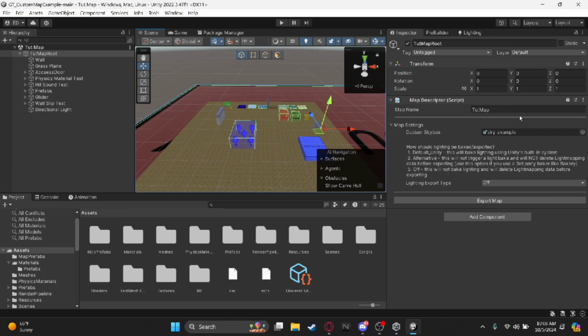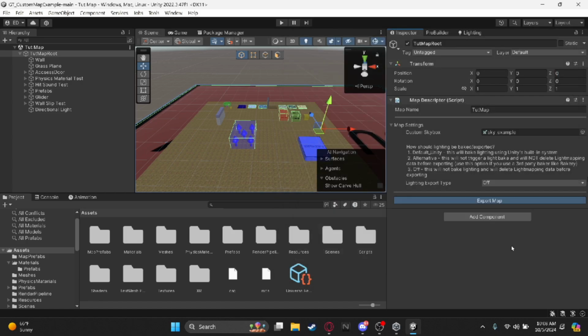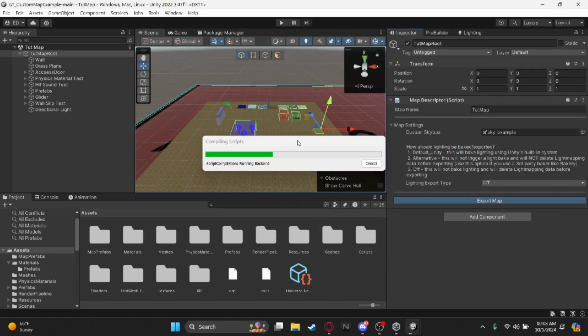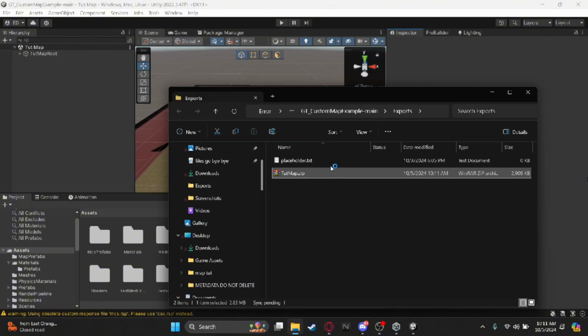So you have to go to your empty game object, go to level descriptor, make sure your map is named, everything should be set up, export map, make sure that name is correct, and then export. Once it's done exporting, it should look like this. You can just click OK, and it should be good.